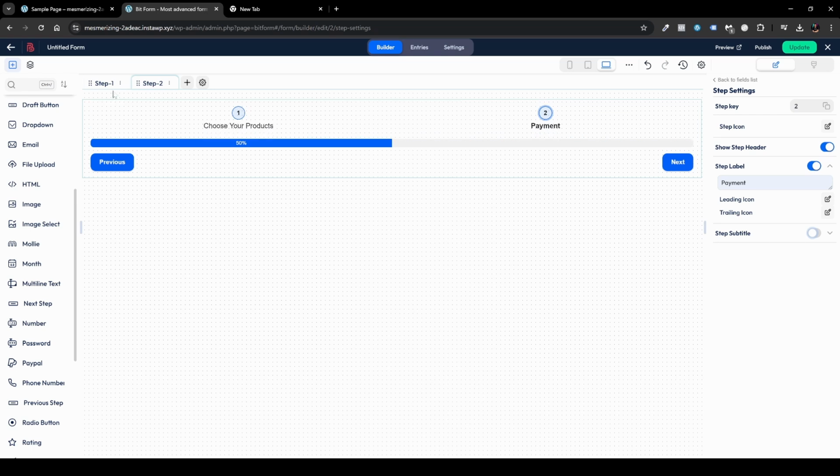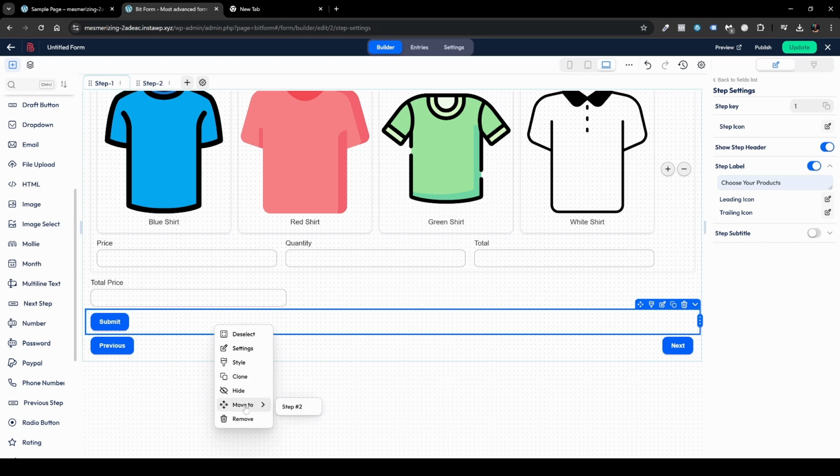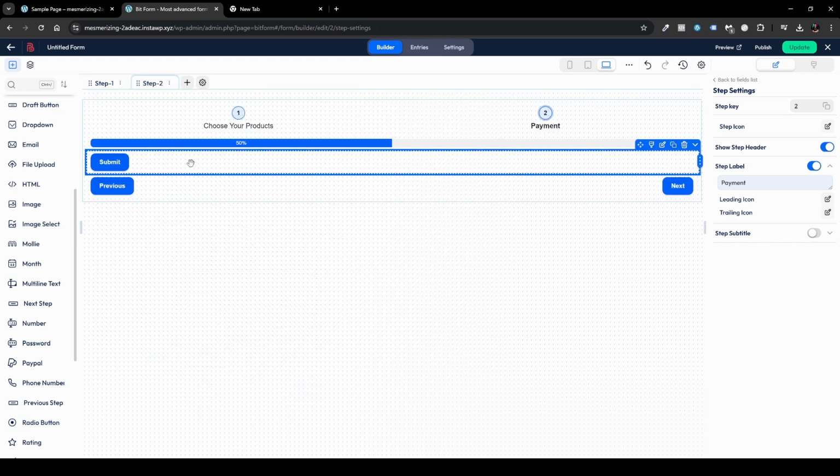Now, if we head back to our first step, we'll be able to see here we have our submit button. One thing that I would want to do is right click it and also move it to the second step. Now, in the second step, what I want to do here is actually hide it, because the payment through PayPal or through whatever payment method you want to implement here would be the submit button of this form. So just right click it and then you'll be able to hide it.